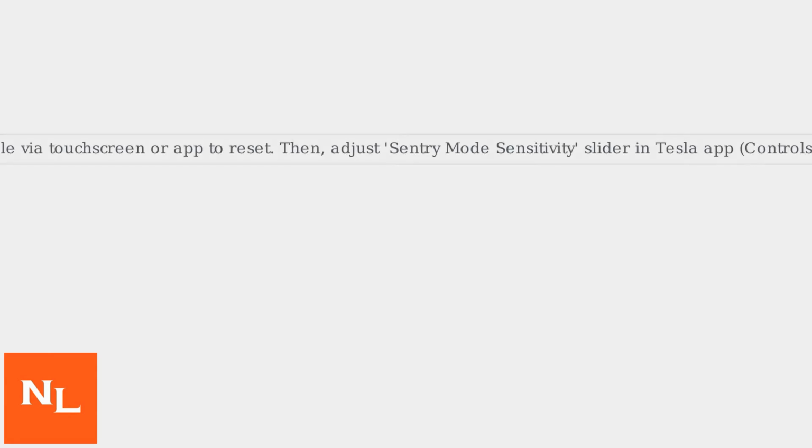To address this, first, disable and re-enable Sentry mode via the touchscreen or app to reset the system. Then, adjust the Sentry mode sensitivity slider in the Tesla app, Controls, Safety and Security. Setting it to low or enabling motion only can help.